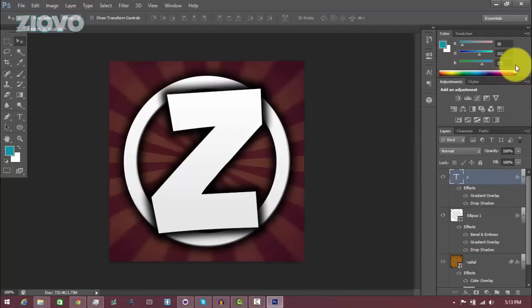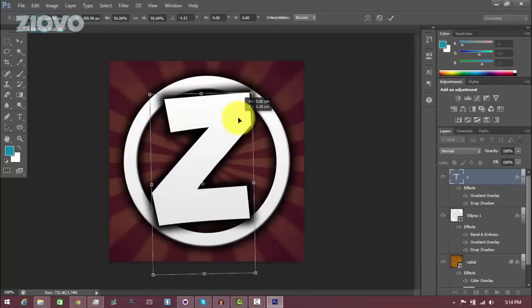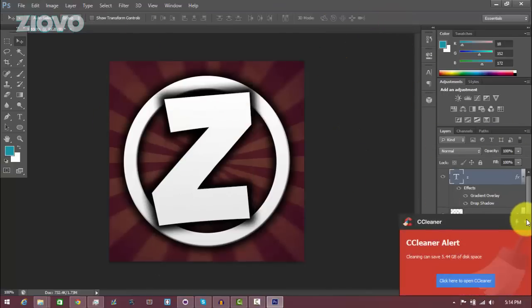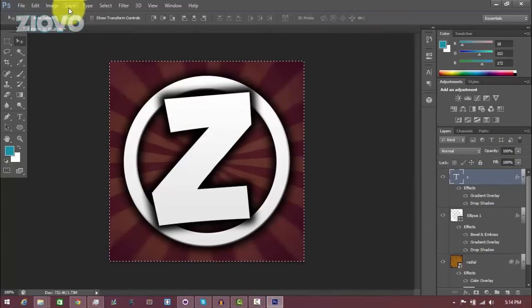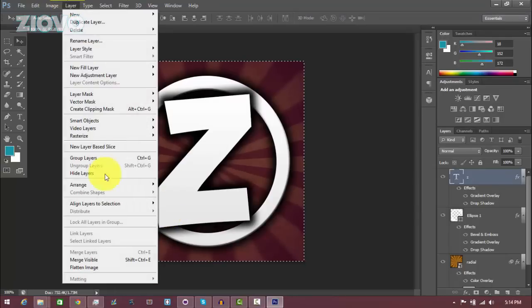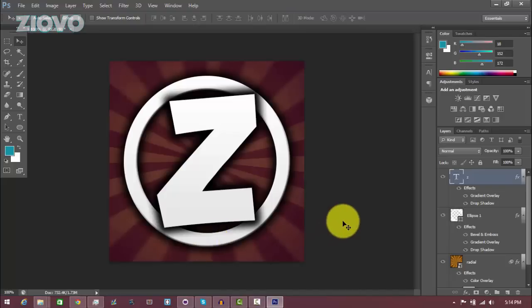So things are starting to look pretty nice. It looks like a pretty legit profile picture. I'm just gonna press Control T and kind of tilt the Z a bit. Resize it a little so it just fits better with the entire thing. And I think that's good. I'm gonna center it one more time. Press Control A, Layer, Align Layers to Selection, Vertical Centers, and then Layer, Align Layers to Selection, Horizontal Centers. Since we resized it, we have to center it again. And then press Control D, and that is my profile picture.